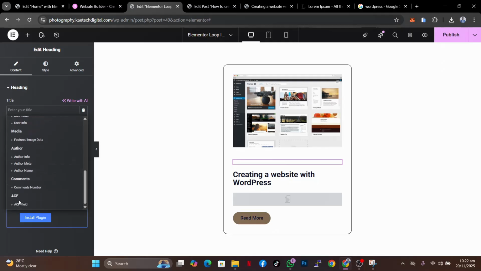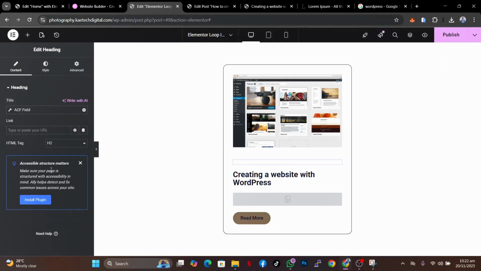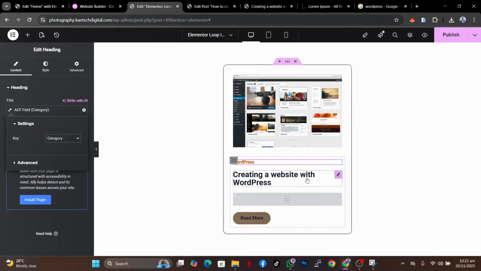Okay, so see ACF field, just click on it, and then click on this wrench icon, or the gear or the spanner or whatever icon over here. Then click on this one. You see category over here, click on it, and the category is over here. And you see creating a website with WordPress. You see that because we have already selected WordPress for it, WordPress is showing over here.